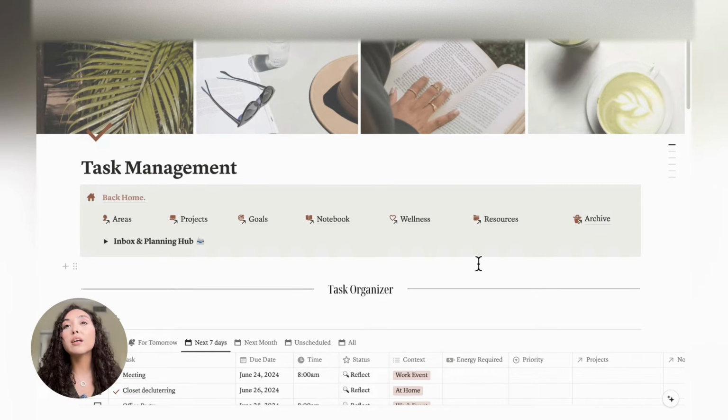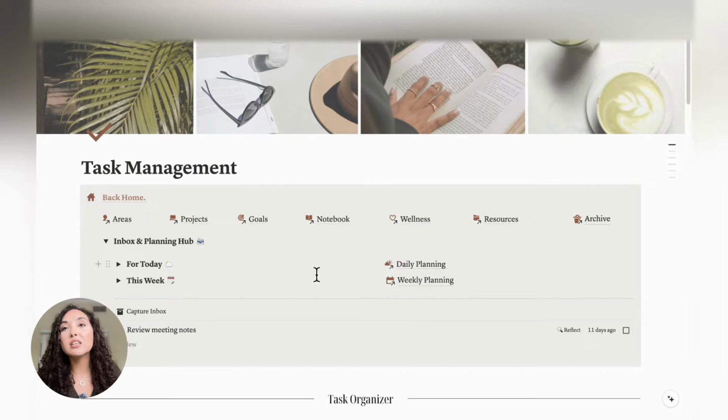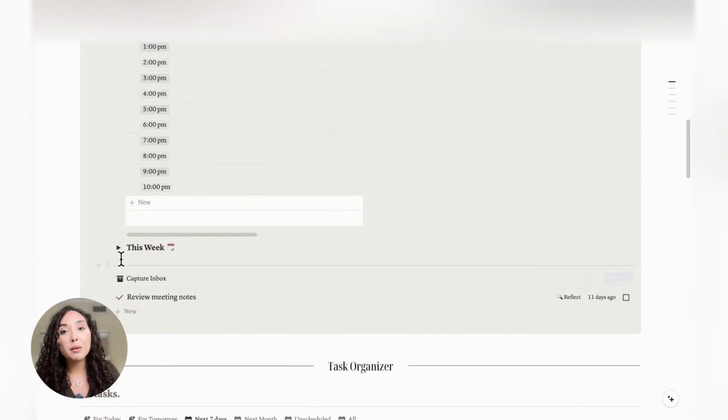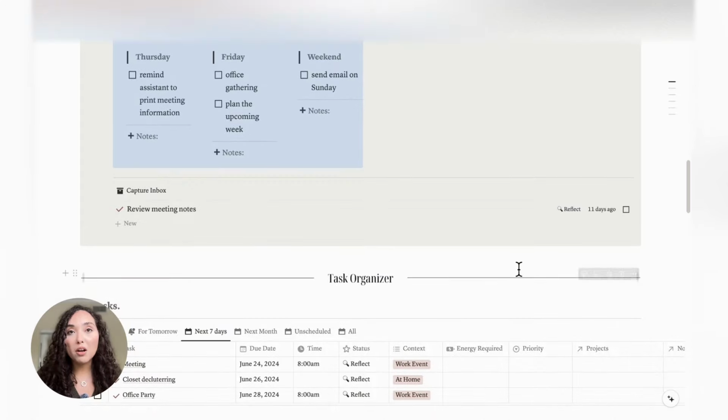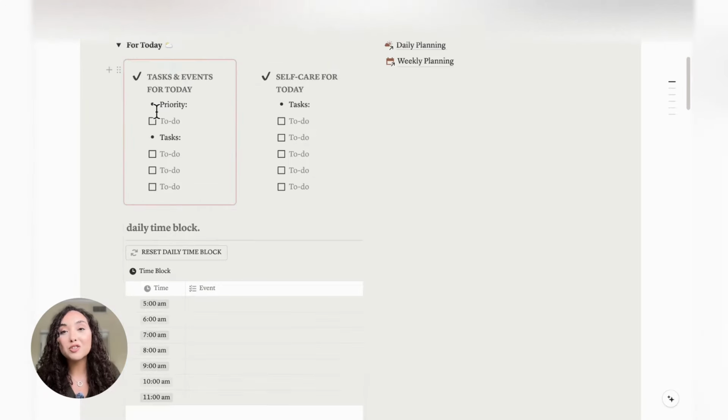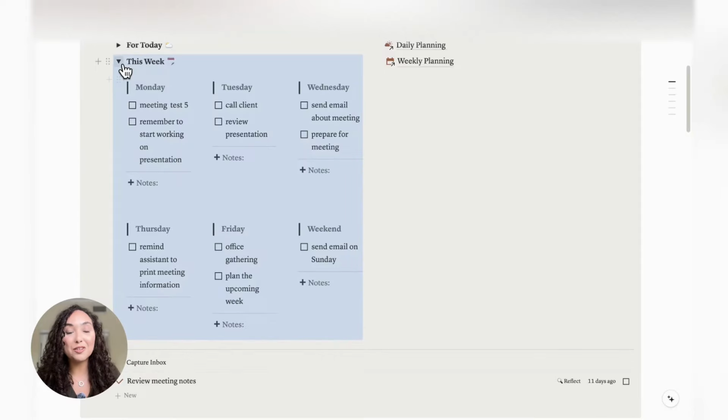So this layout includes the most important pages of the template and your daily and weekly planning pages, as well as your capture inbox, which we'll discuss in a bit and explain why it's so essential to have it on every page of your template.